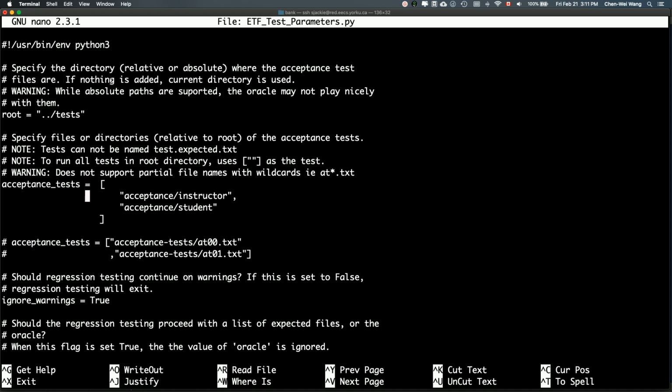Under your tests folder over here, I want to include two subfolders. One is called acceptance instructor, so all the test cases that go into instructor will actually be run. And every test case that goes into students will also be run. For now, the student folder is simply empty, nothing there just yet. These two lines are simply commented out, so you don't need to worry about them.